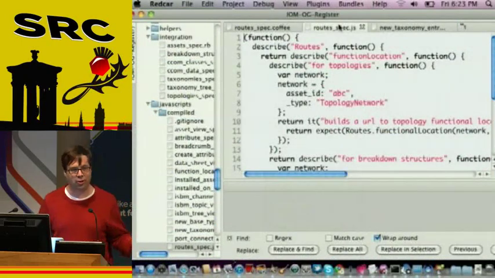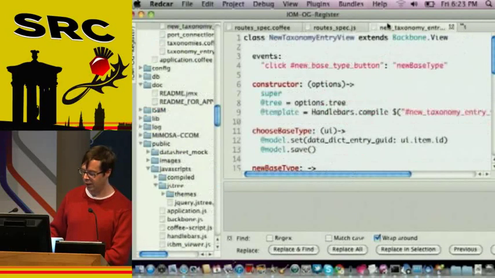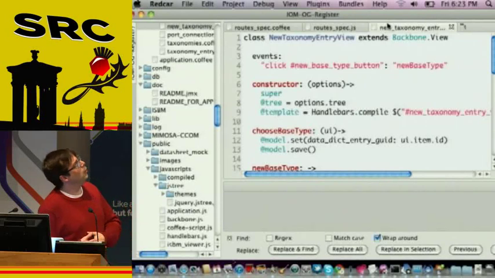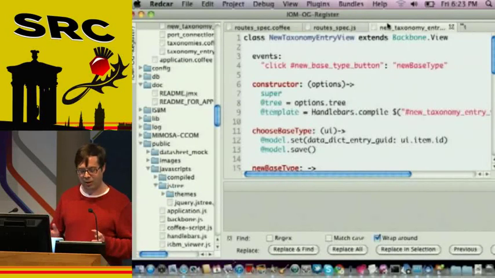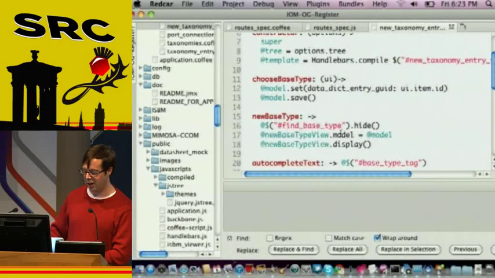Again, I'm not going to have time to thoroughly go into Backbone. That would be like a 40-minute talk or something. But I'll just show a little bit of what views look like. This is a Backbone view. I'm writing all my code in CoffeeScript, of course. I'm writing a class that extends a Backbone view. I have this events hash, which maps, okay, somewhere in the element for this view, there's a new base type button, and I'm mapping the click event to the new base type function of this class. And then down in new base type, I can actually do something if you click that button.